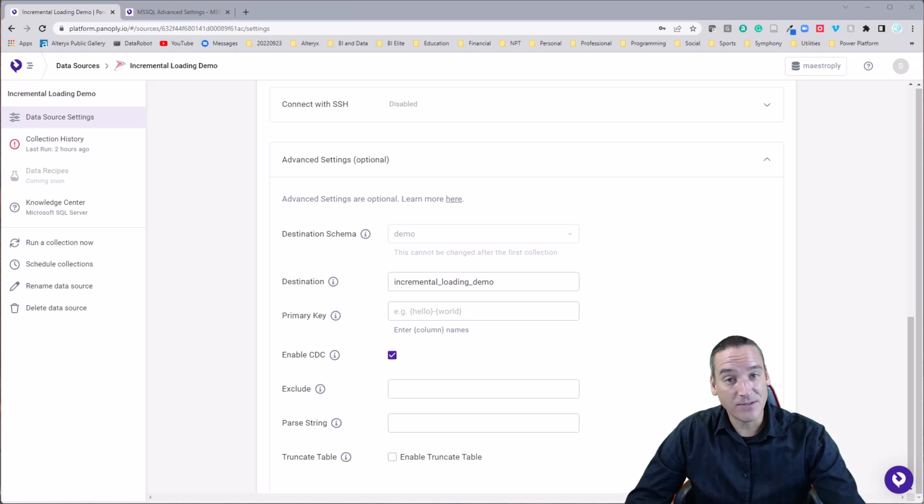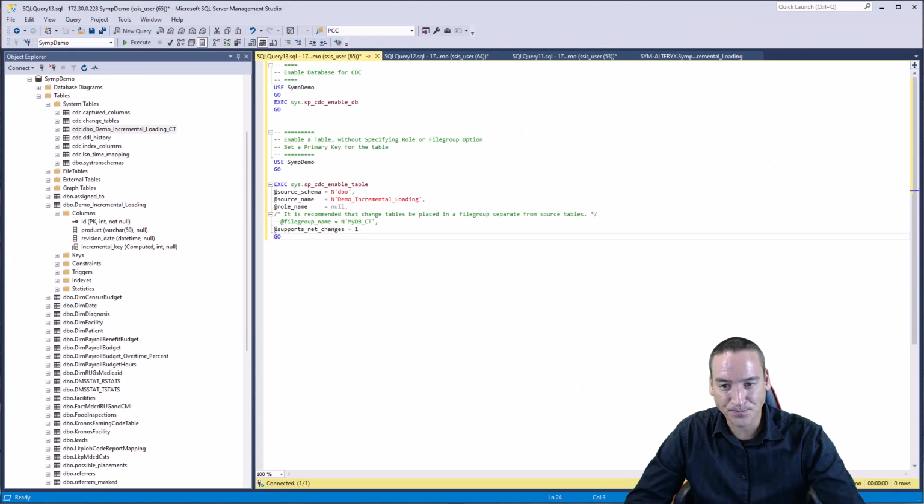When you first do this, if you do not have change data capture enabled within SQL Server, you're going to get a red error message at the top of this section that says that Panoply was not able to detect CDC enabled within the platform. So I'm going to actually jump over to SQL Server and show you what we need to do.